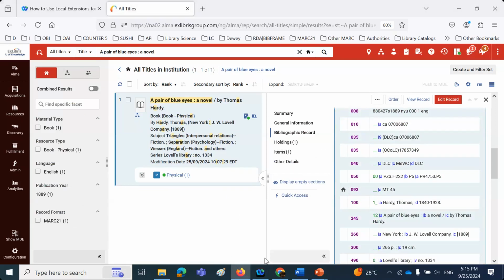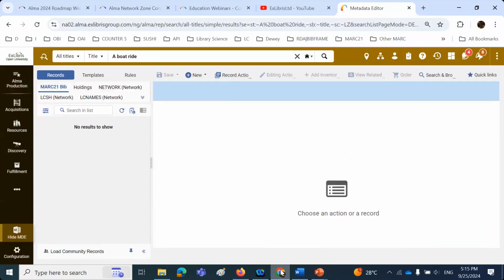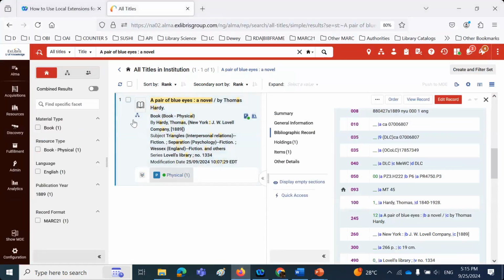If we were to go into Open University and search for that same record, now this is a shared record. It's shared with the network zone. I'm going to go back here just for a moment. You see the icon here. It's in the network zone. University of Knowledge sees it like this.